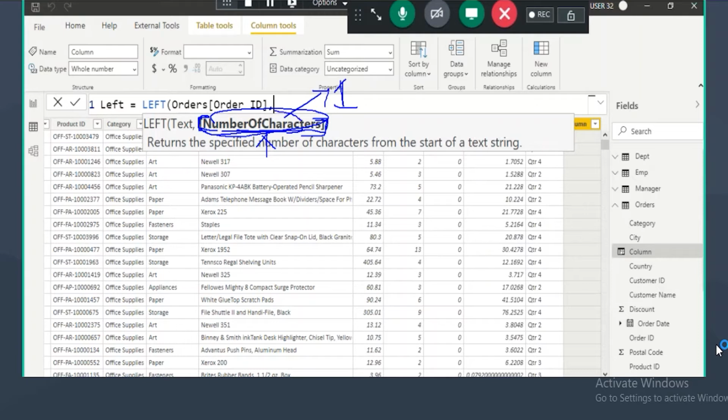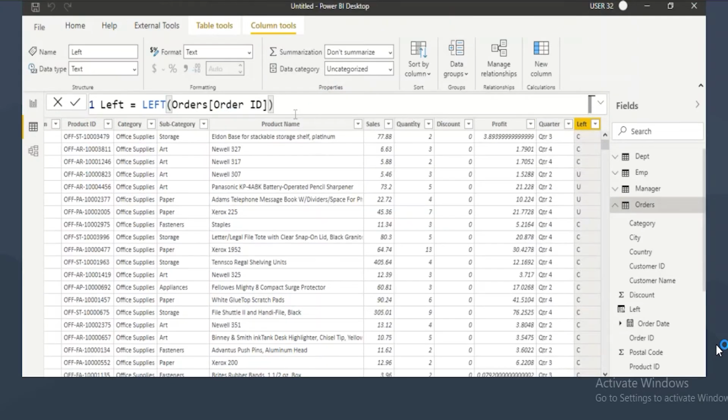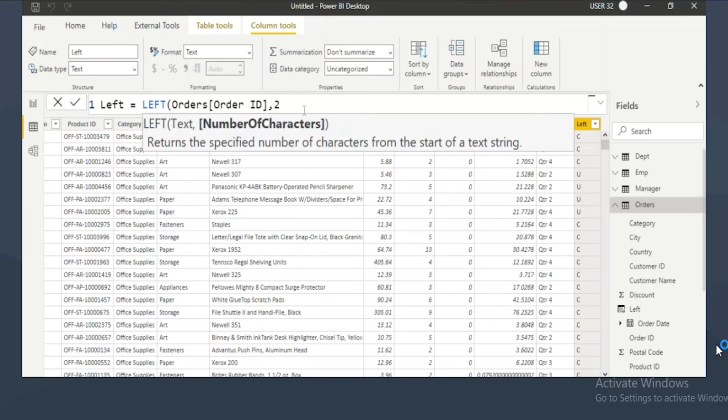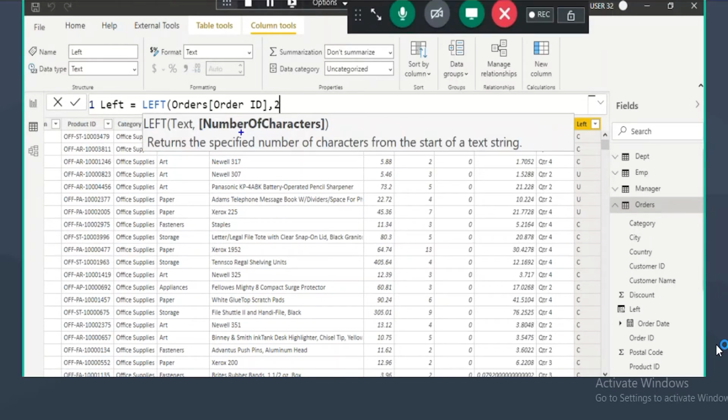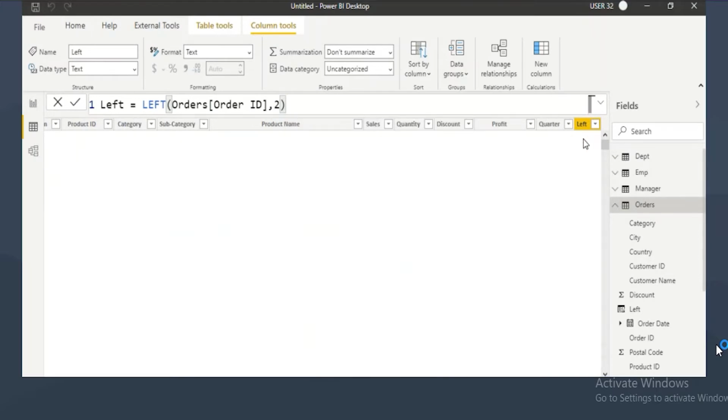Number of characters: when you don't pass any argument here, by default it will take 1. When I don't pass anything, from the left side it will give 1 character. So it is giving just 1 character from the left side. Now the requirement is not 1 character from the left side. I want 2 characters. When you want 2 characters other than 1, you need to mention it manually. Just close this, and from the left side you will get 2 characters here.